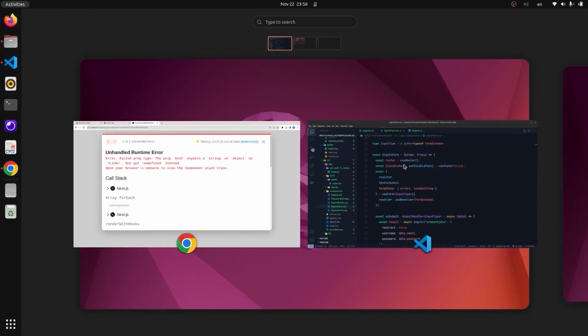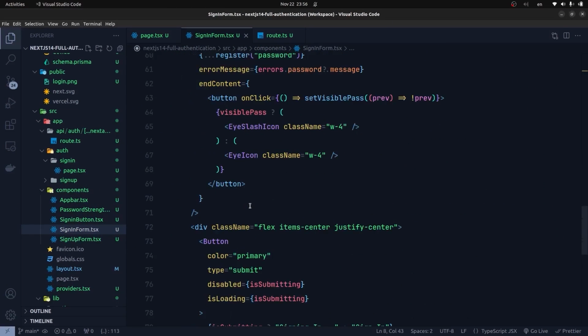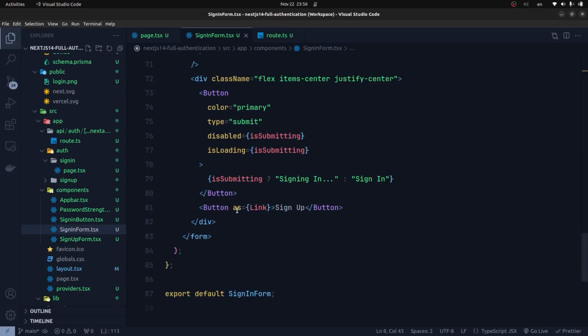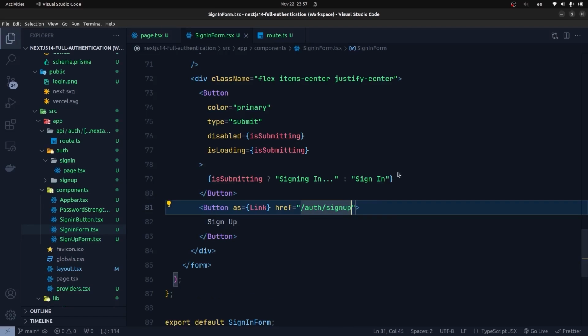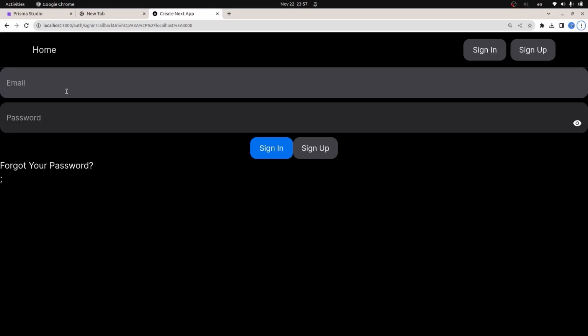So I get back to VS Code, and inside the sign in form here, if I scroll down, you can see we have a button that we set as link, but we didn't define the href of the sign up button. So here I'm going to specify the href to the /auth and then /sign up. Okay, let's save this and get back to the browser. Now we are in the custom sign-in form.